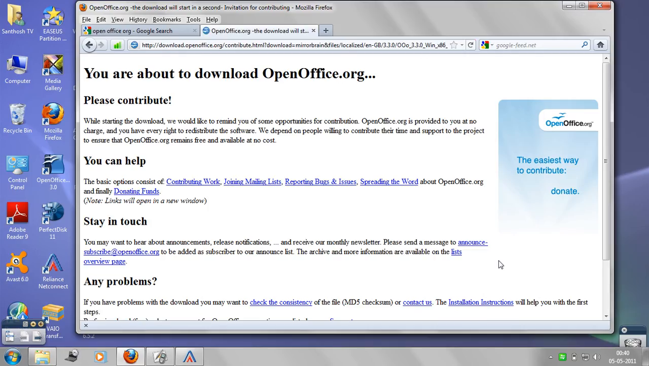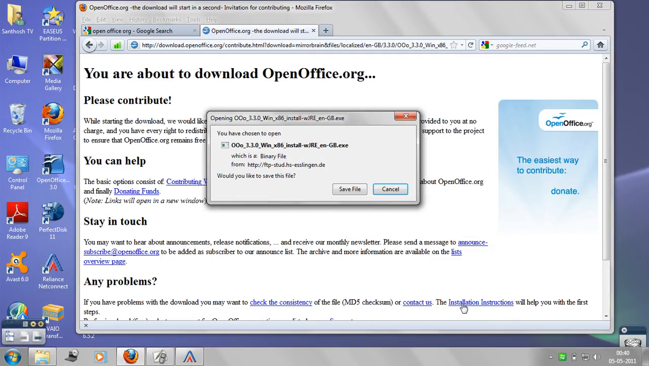So wait for a minute. See, a new dialog box will be opened. You have chosen to open OpenOffice.org 3.3.0. So click on the button Save File. After clicking the button Save File, the software will be downloaded into your computer. And after downloading the software, just double click on the setup icon. Then follow the instructions given in the dialog boxes. The software can be installed in your computer. So this is the method by which you can download and install OpenOffice.org.